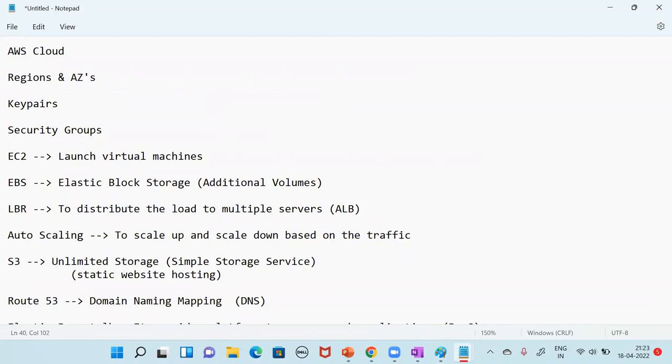Now, can you tell me how many types of EC2 instances are available? Certification question. General purpose, reserved instances, spot instances, dedicated host instances.